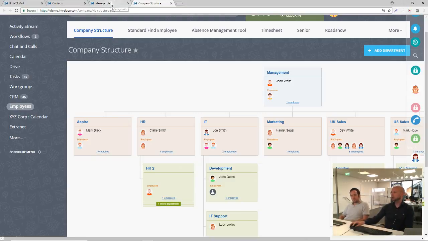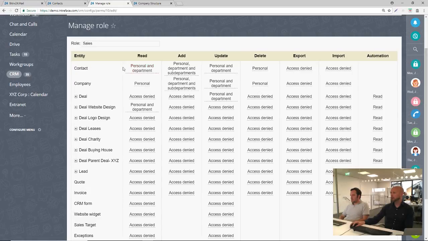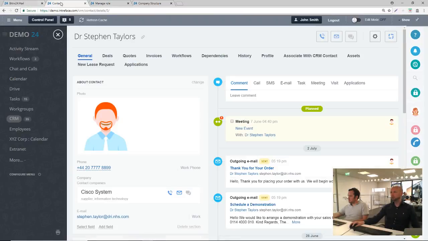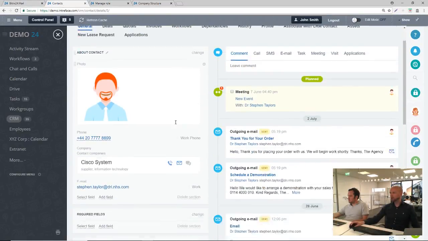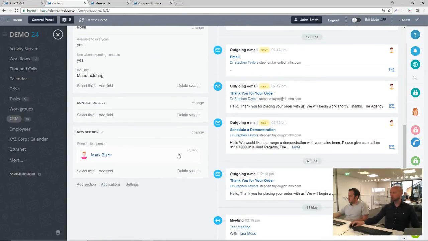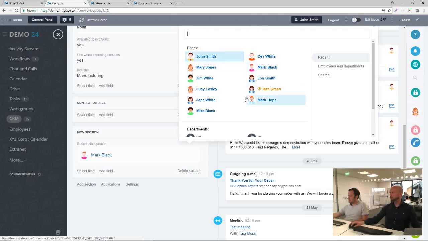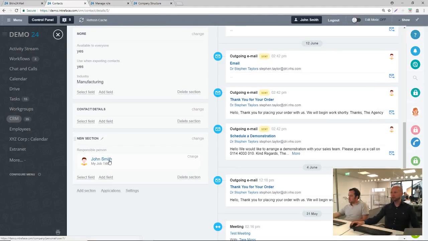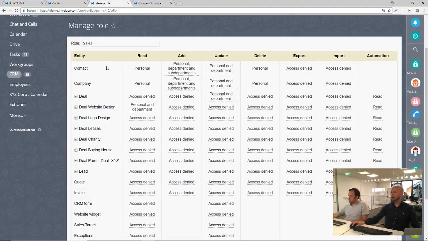Let's just clarify that there are three different levels. You've got personal, and of course you've got different settings: read, add, update, delete, etc. Read being the basic, in that I can only see contacts that are my own. Let's be clear about this. I'm in a contact here, and the responsible person for the contact is this guy. I've got permission, so I can change that to myself. Now I'm responsible for that particular contact, and under this permission structure I can view that contact. If I log in as any other user, that contact won't appear. They won't know it exists within the system.